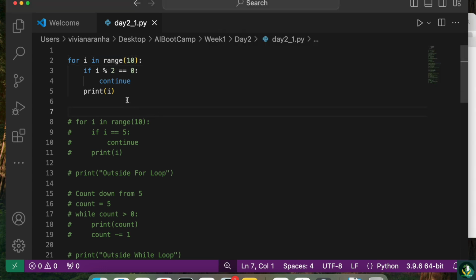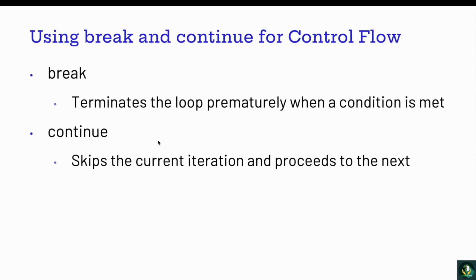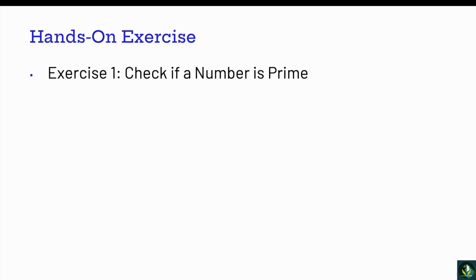Now that we have completed all the different conditional statements, loops, and control flow types, we can jump into our hands-on exercise. Our first exercise is to check if a number is prime. The main objective is to write a Python program to determine if a given number is a prime number. First, you need to know what a prime number is: a prime number is only divisible by 1 and itself.